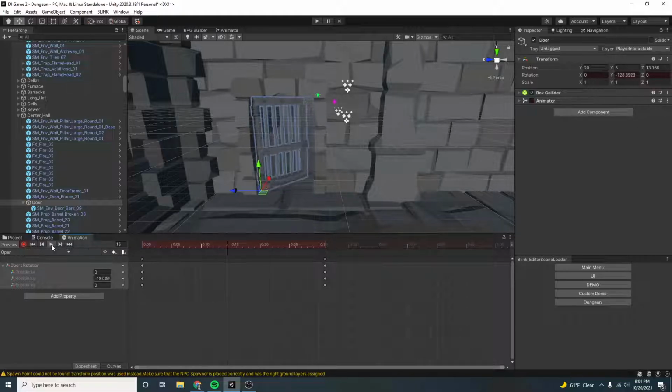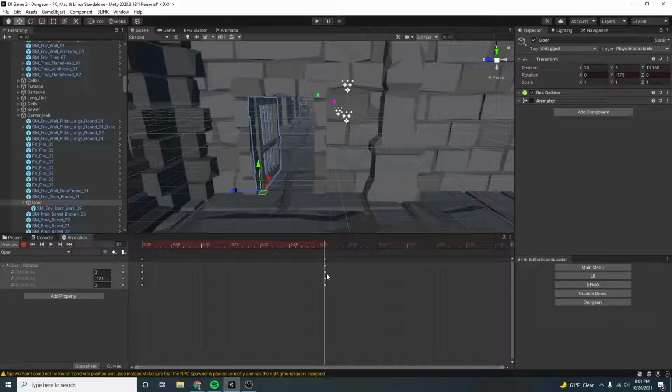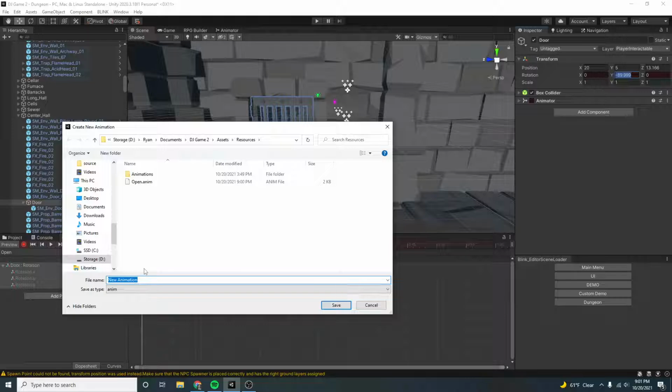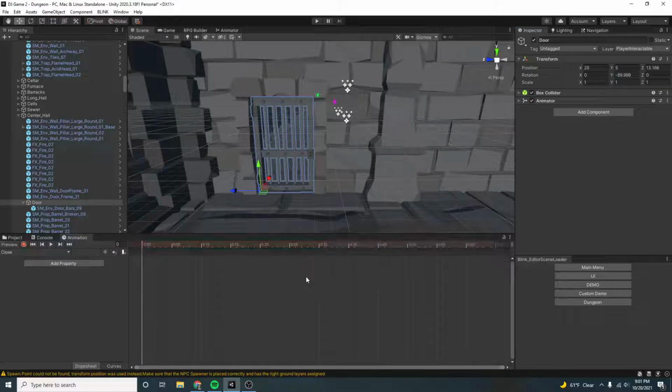So the next thing we need to do is the exact opposite of that. We need to create a closed animation. So we're going to start here at negative 175 and finish here at negative 89.999. So to do that, I'm just going to simply click here and click Create New Clip. And let's call this Close, a close animation.